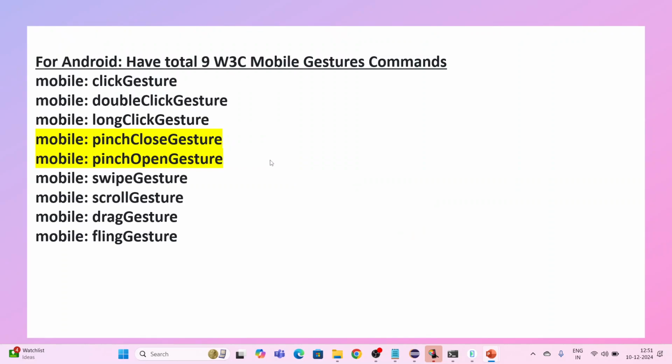As you know, in Android we have 9 W3C mobile gestures commands. Already we have seen the click gesture, long click gesture and drag gesture. In this video we are discussing the pinch close and pinch open. That is, we are using two commands: mobile colon pinchCloseGesture and mobile colon pinchOpenGesture.